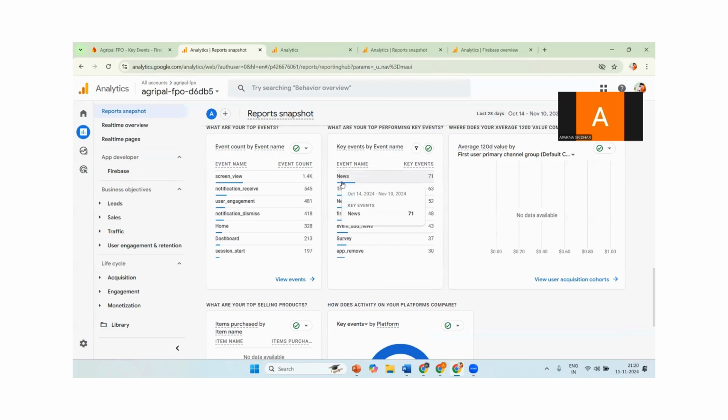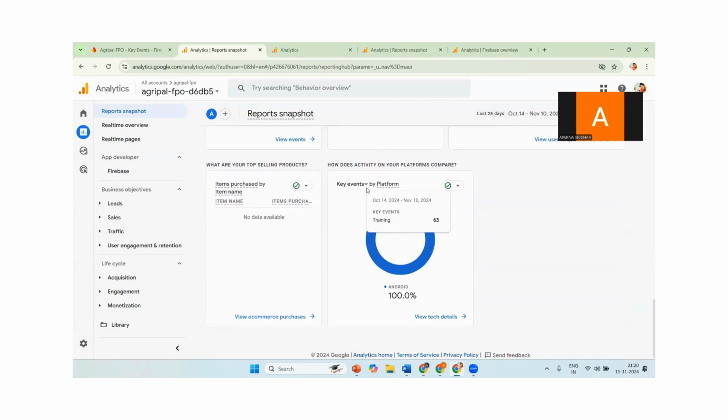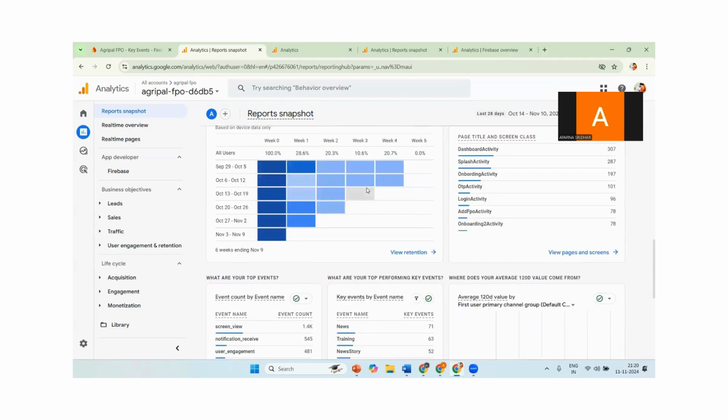We're very happy to share that news was a top-notch event where the market price and the daily alerts on the price points, the daily alerts on weather, and the daily alerts on business activities were viewed. Training was also viewed. 63% of the users were able to view the training. So these are some of the interesting insights.